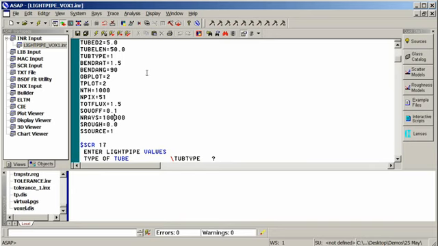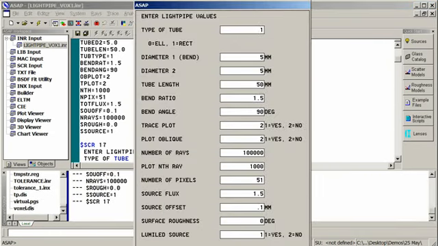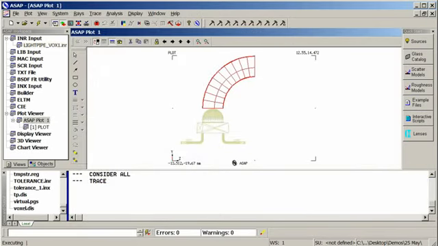In this particular case, we're just going to draw a light pipe and an LED and then propagate some rays. And I'm going to accept all of the default values here. We now see the geometry of our light pipe and our LED. Now we'll start looking at the results of the ray trace.